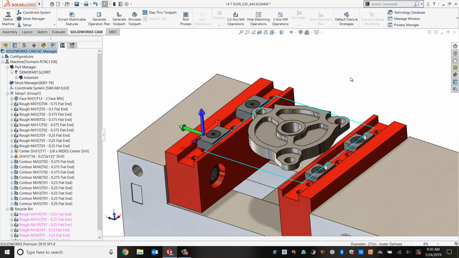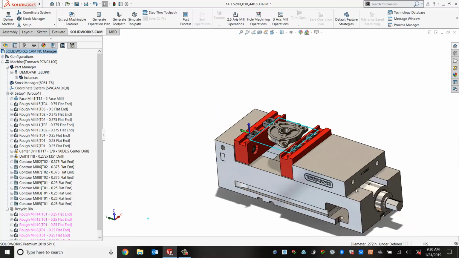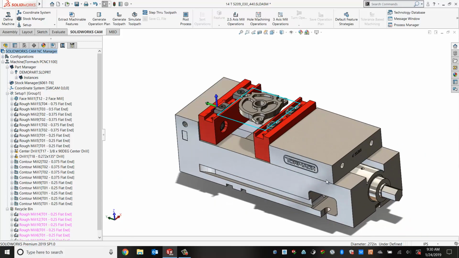And now that our code has been generated, we're ready to set into shop floor. And this is one area that Solidworks Cam really excels. As opposed to some of the other programs that are out there, Solidworks Cam saves all of your programming and all of your information within the part itself. And that does a number of things for you.